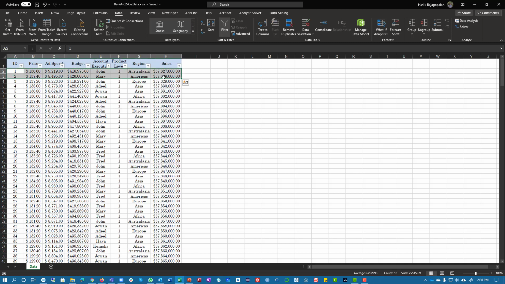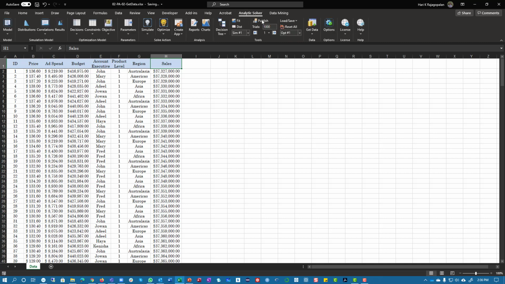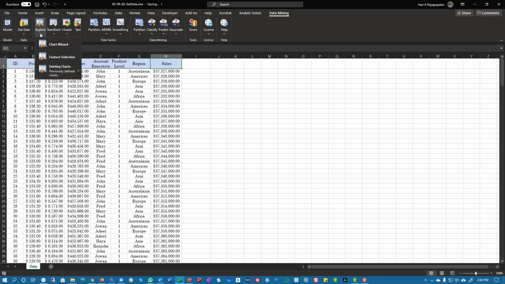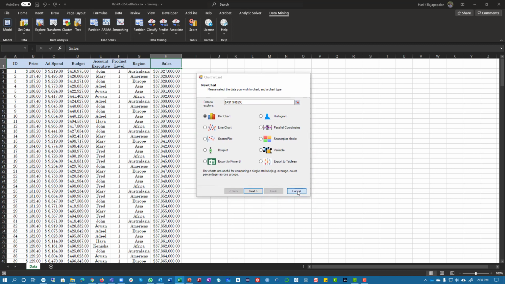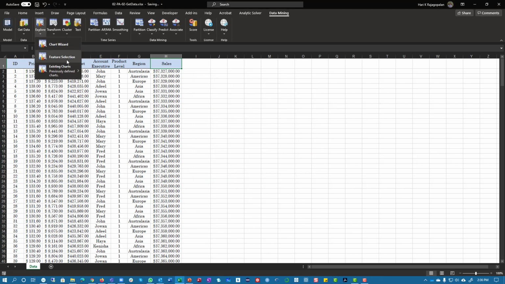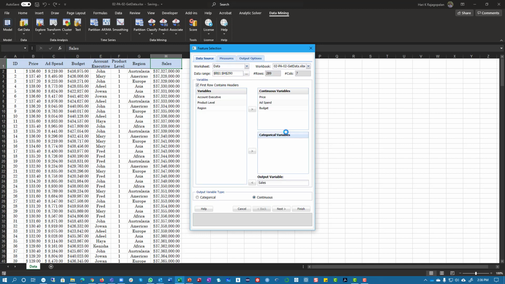And you can sort this data. You could probably use a pivot chart. But let's look at what Analytics Solver gives us. So the first one, before we get into Chart Wizard, I would like to look at this feature selection. What this feature selection does is tell us which of these have an impact on sales. So let's start from scratch.